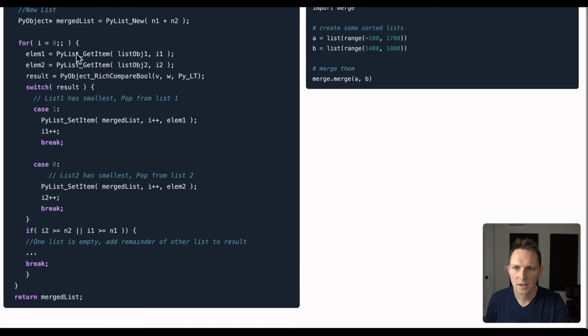Like this is PyList_GetItem to get an item out of a list, and then there's also a set to set elements back in the list. But once you do that and you get all the headers in the right place and you compile it, then I can just use it, right? I import my list and I can do a merge just like that. Actually, not that hard.